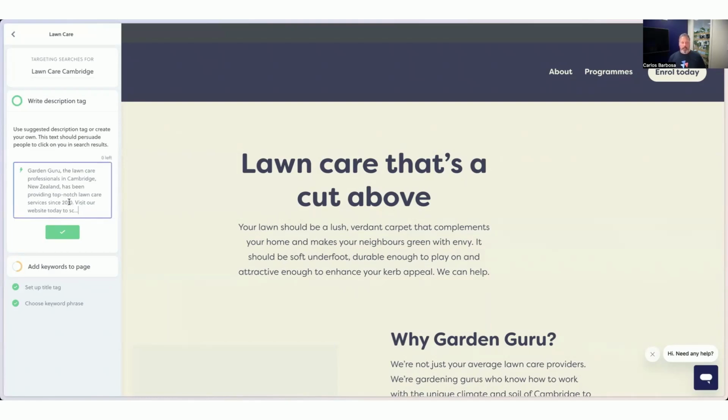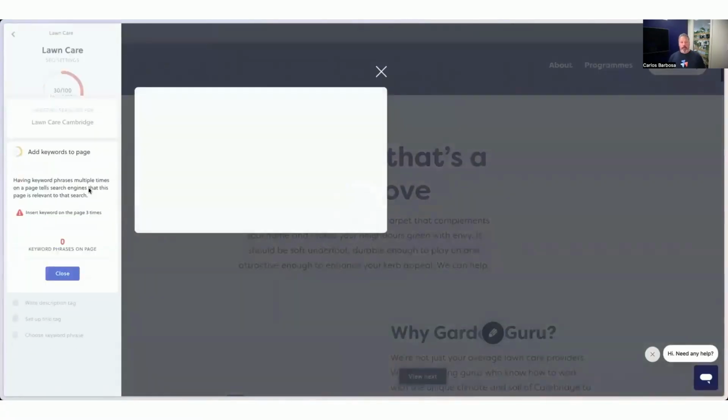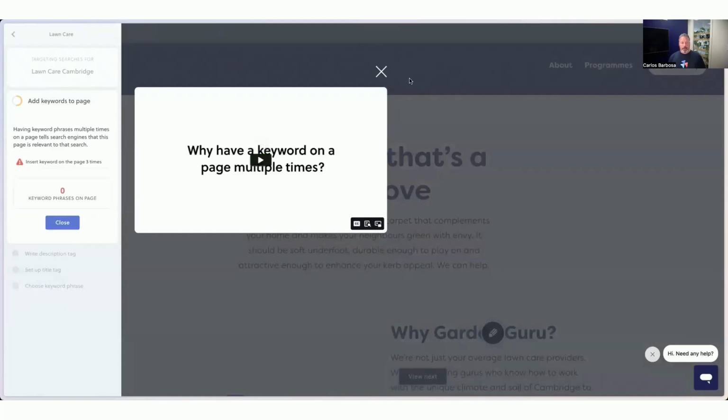And so you can adjust this and change it. It's obviously up to a certain number of characters, because that's all Google will look at. But once you're happy with that, you can then save that as well, and then adding keywords to your page.